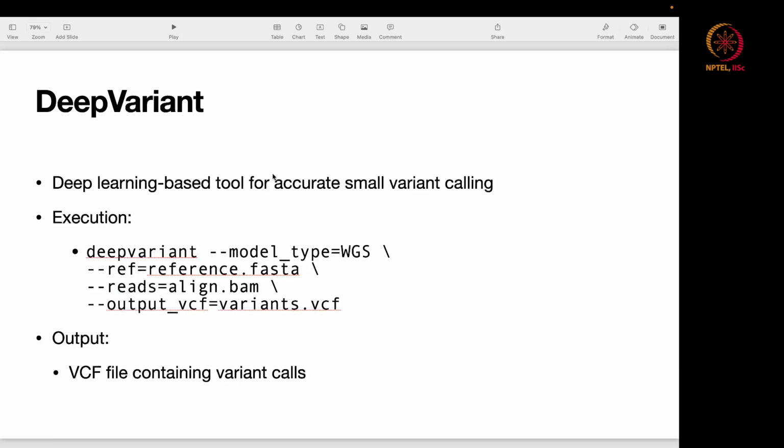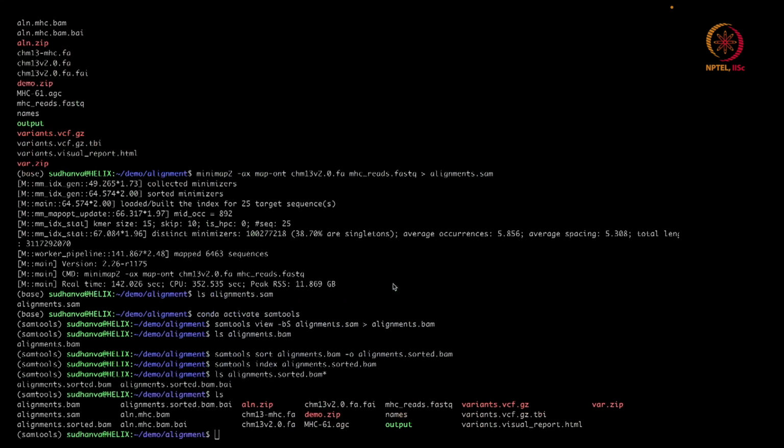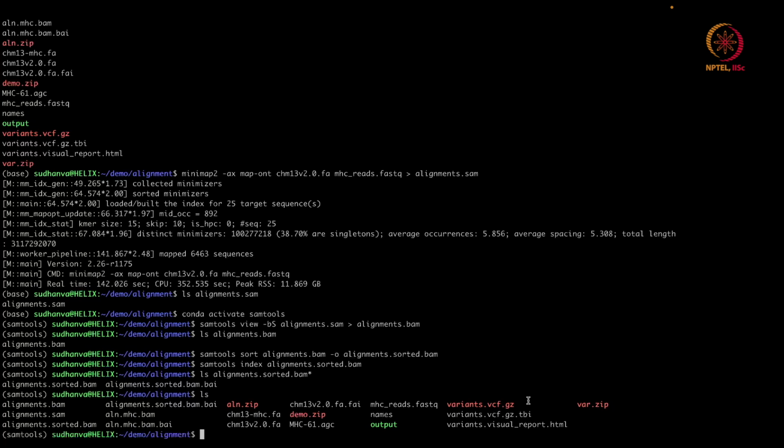Now, there are specialized tools which can identify variants based on alignments to a reference genome. One such tool is a deep learning model called DeepVariant, and it is used for accurate small variant calling. DeepVariant is usually run from a Docker image and it outputs a VCF file. I will not be executing this program here, but I can show you the output file which is present here.